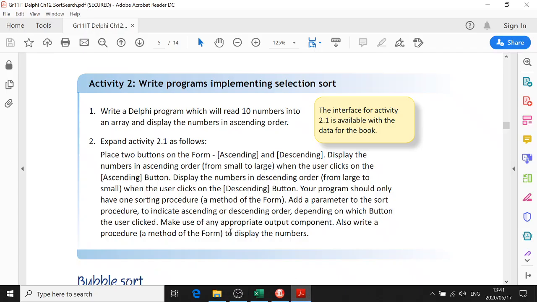We are going to do a sorting program now, and that is this one over here, activity 2 number 1 on page 251. Last week I described the selection sort algorithm to you, so if you didn't understand it, go back and watch the video again. This is a very simple program. Read 10 numbers into an array and display the numbers in ascending order from the lowest to the highest number.